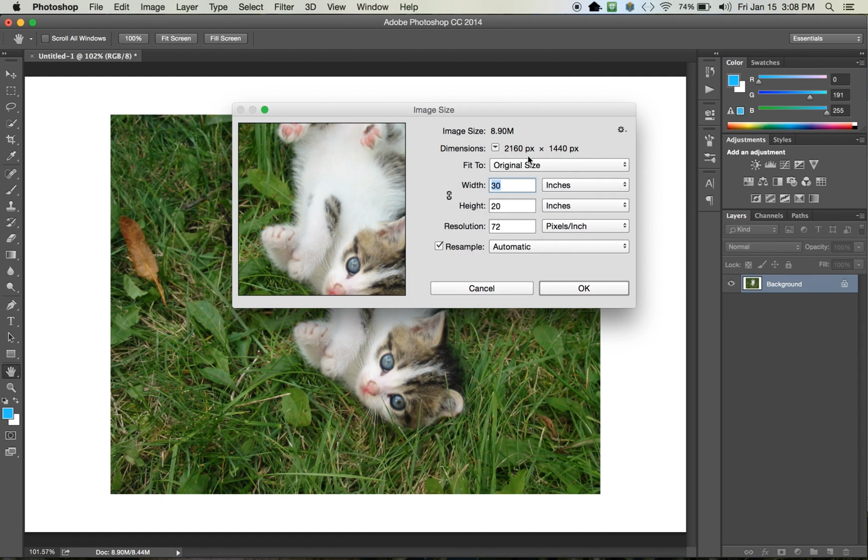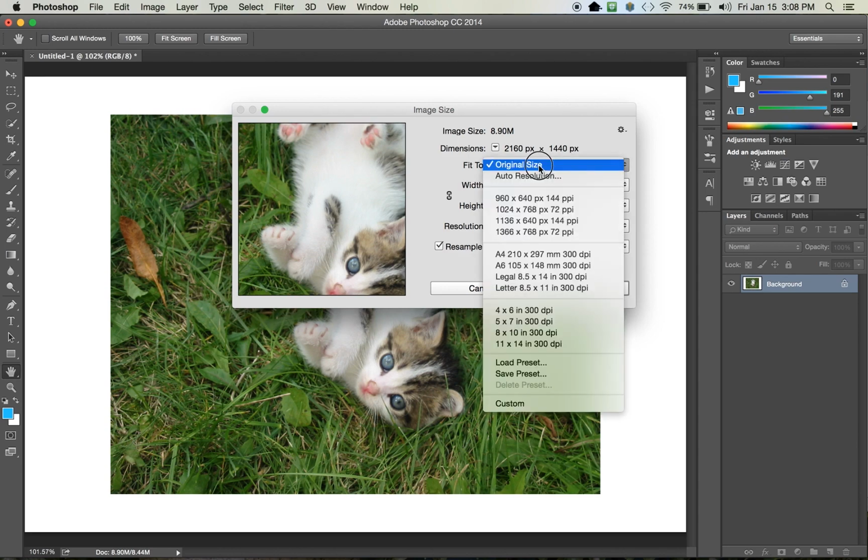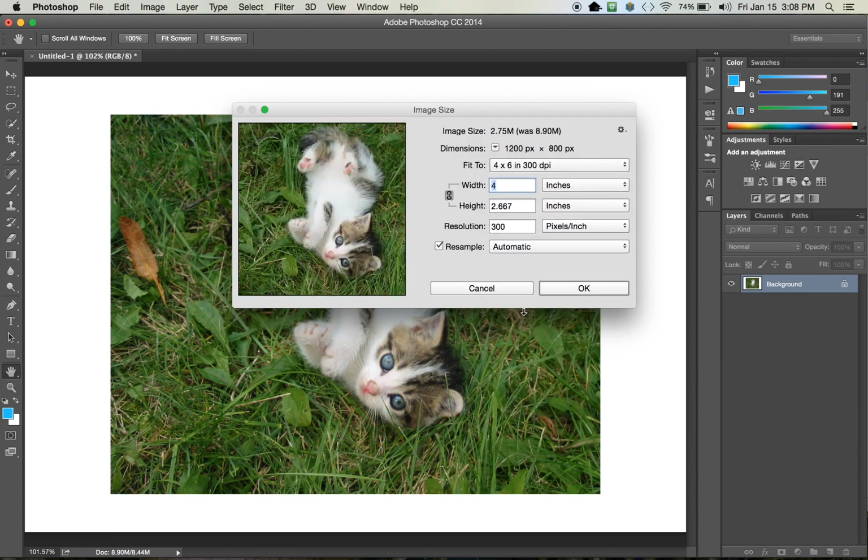This one it's showing the pixel width and the pixel height. It's always width by height. And you can fit to particular sizes, or if I wanted to say I'm going to make this a 4x6, 300 dots per inch, which is standard for printing, I could say that and it's going to automatically do it, and it's not going to squash my little kitten. I'm going to hit OK.